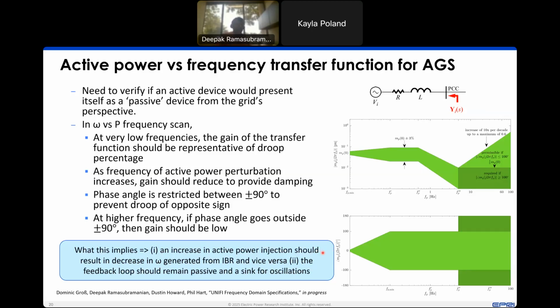slow manner, it should result in a decrease in frequency and vice versa, which holds with our properties of droop, as we know. And at higher frequencies, the feedback loop that is there in an inverter should serve as a sink for oscillations. So what that means is if there is an oscillation occurring on the grid, the inverter should absorb that oscillation and not respond back towards that oscillation. That's what this property is helping identify.